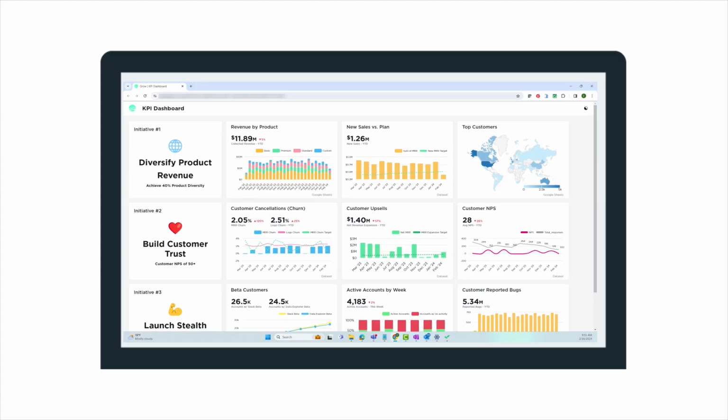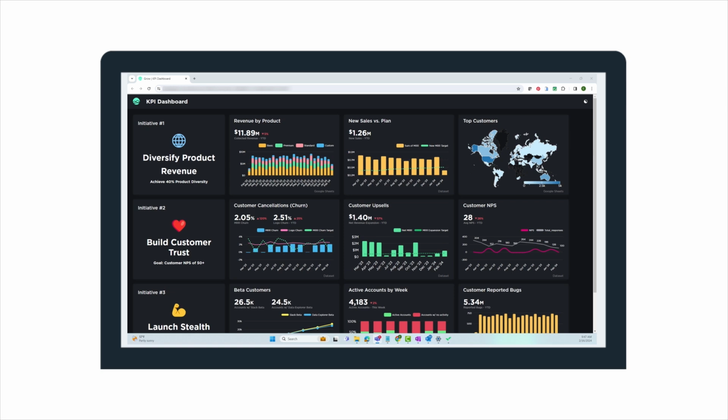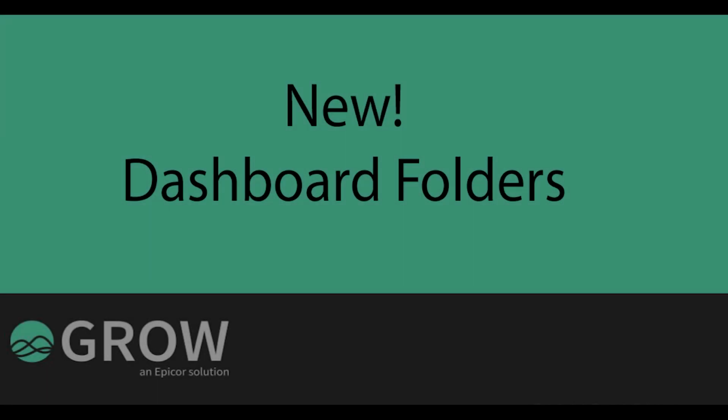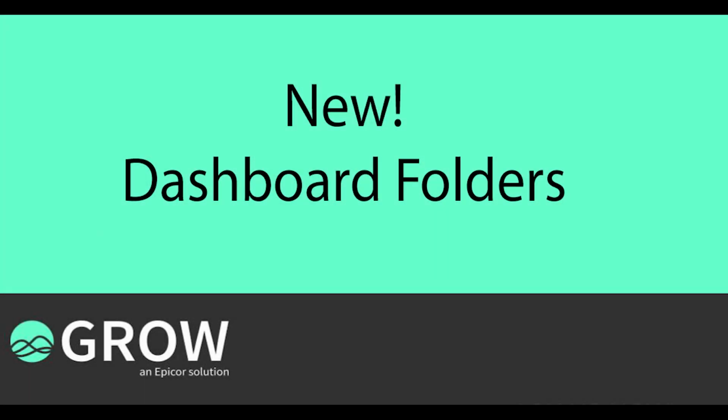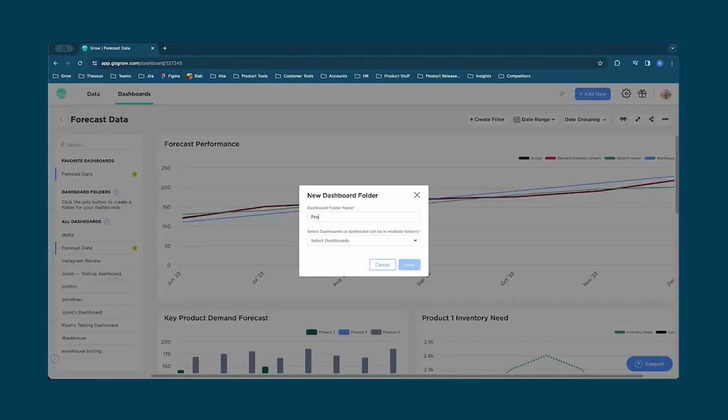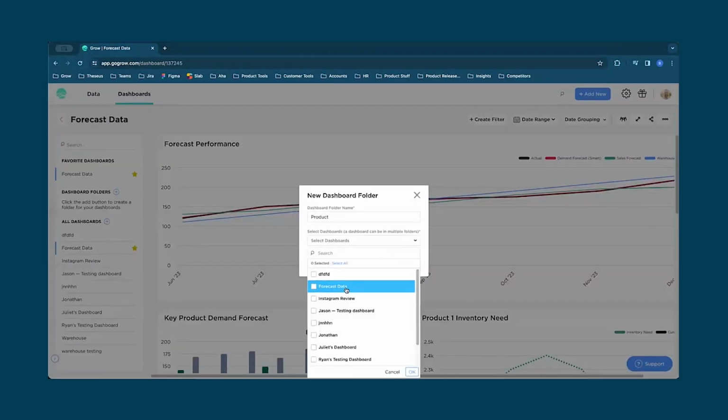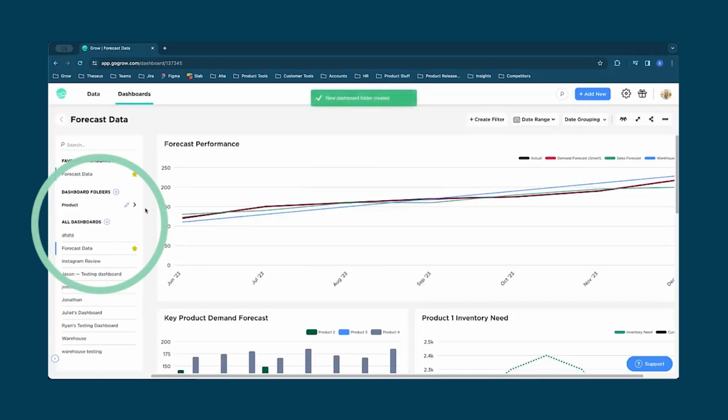We're excited to showcase the top features from a year of innovative updates. First up, dashboard folders. It topped our Grow Ideas customer votes. Now you can categorize your dashboard collection into folders.